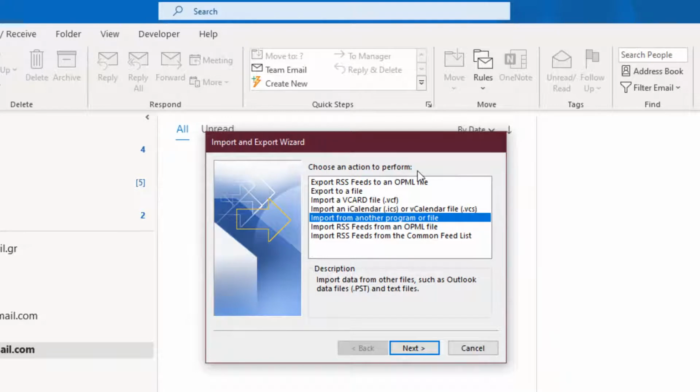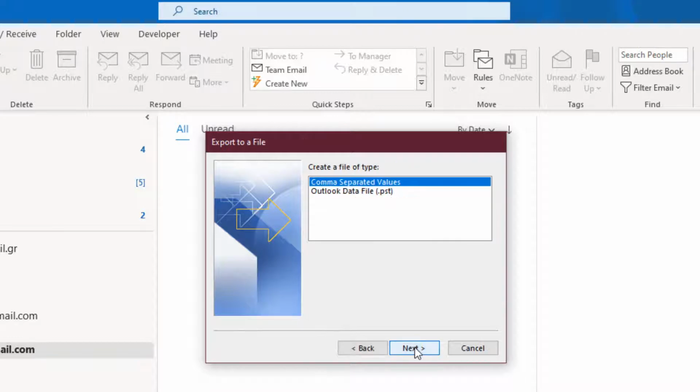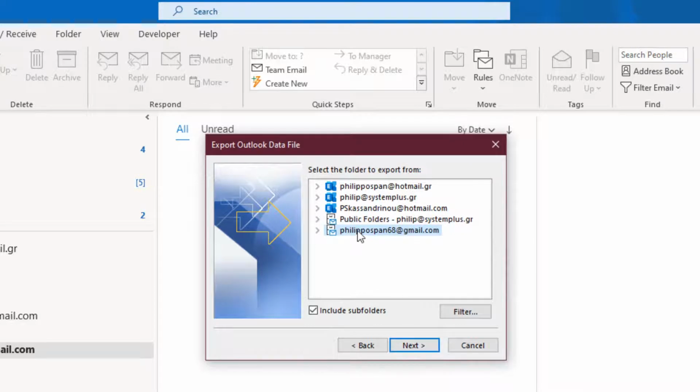Choose an action to perform. For this video, I'm going to select Export to a file. At the bottom of the dialog box, we have a description: Export Outlook information to a file for use in another program. I press the Next button. I want to create a file of type Outlook Data File, PST. Again, Next button.